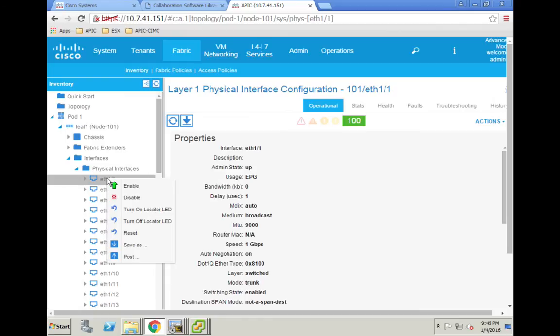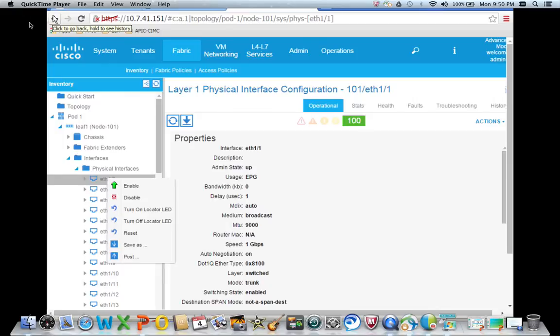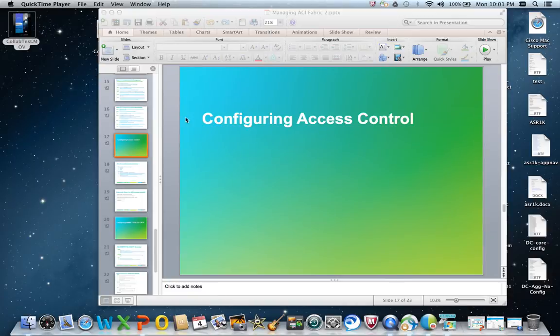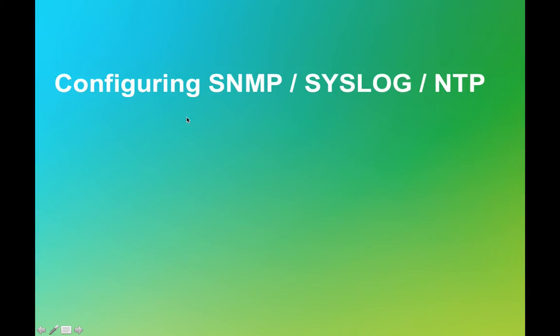All right, so this concludes configuring access control in ACI. Let's move on to our next topic. All right, folks, the last topic of today's presentation: configuring SNMP, syslog, and NTP within ACI fabric.